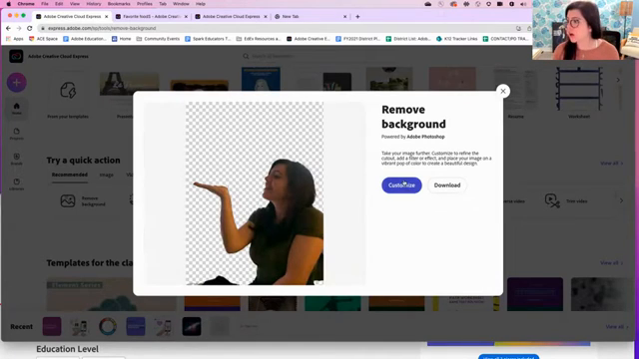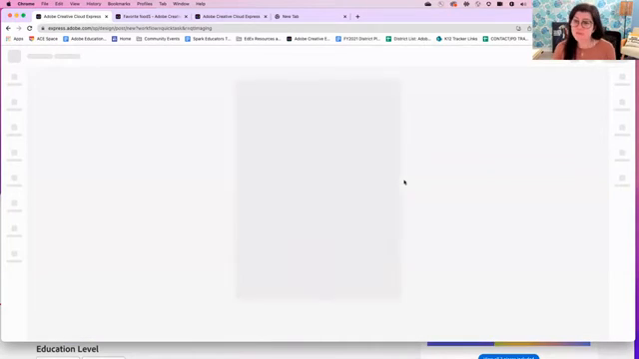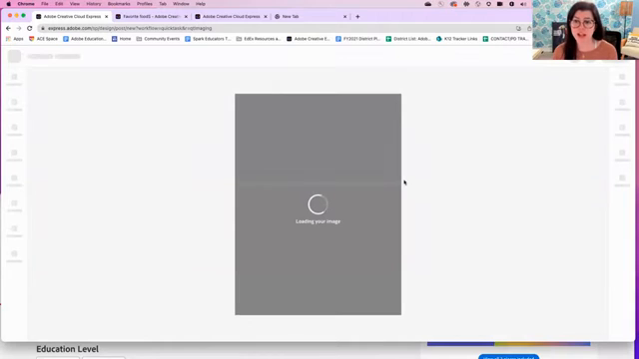If I click on customize, it will open it up inside of the graphic feature, which is formerly posts, right?